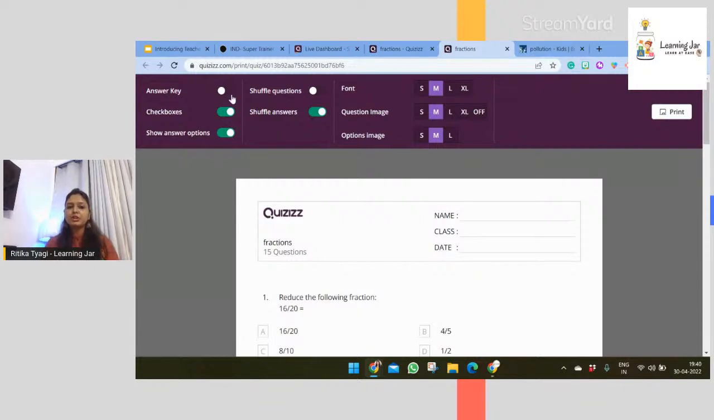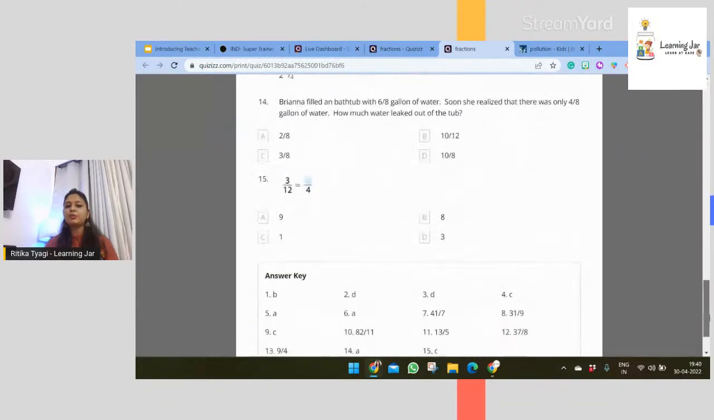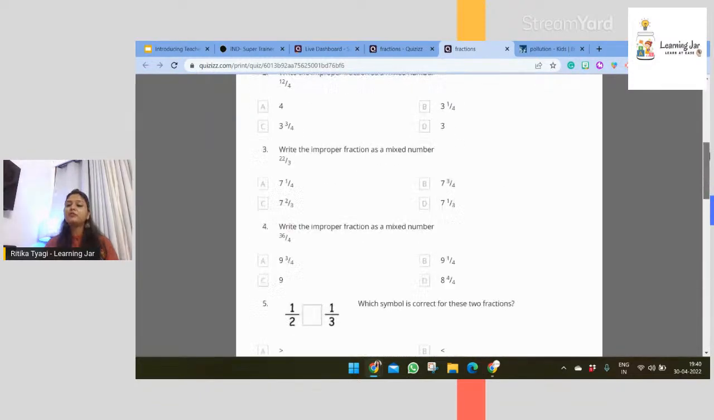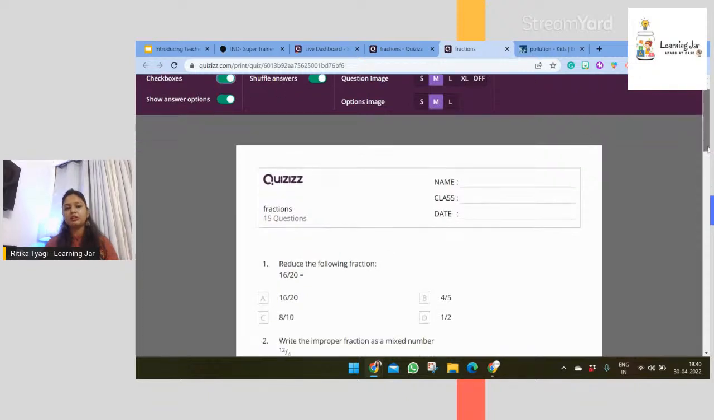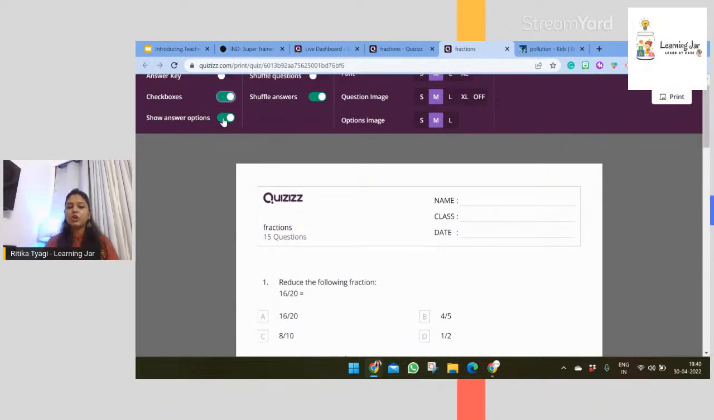Now, if you want to share the answer key with the students, you click here on the answer key. The answer key is going to be visible at the end. If you don't want the answer key to be shared, just turn it off. If you want the check boxes not to be there, you can turn this off. If you want the check boxes to be there, turn it on. If you don't want the options, then you can turn it off and give this as a short answer question, or you can give this as an MCQ.